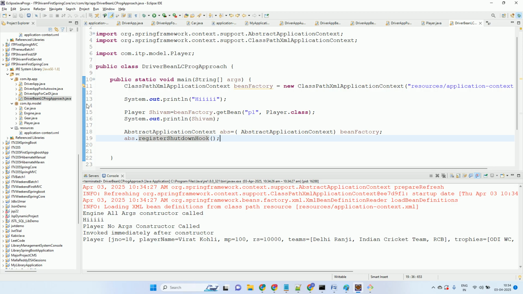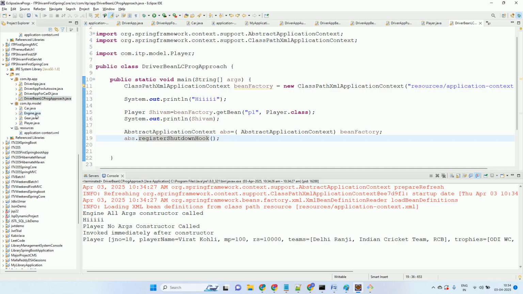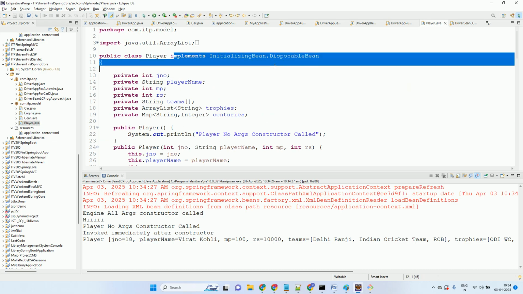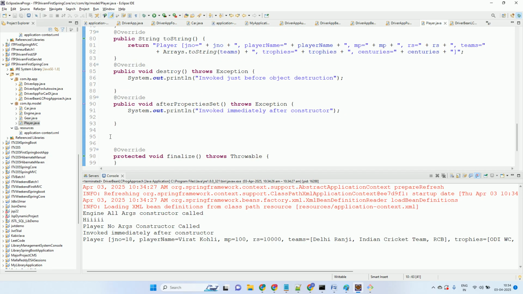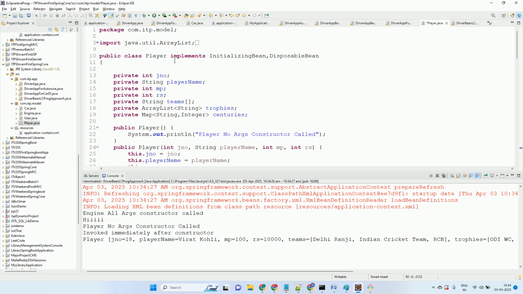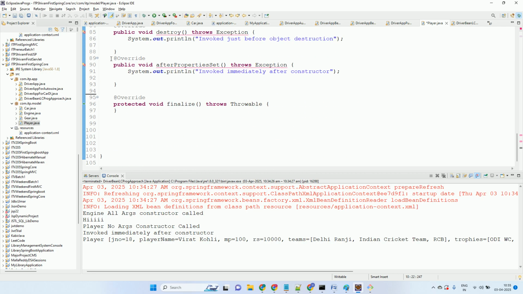So this was the first approach, wherein I was doing everything by programmatic approach. In my class, I was asking the class to implement these interfaces and override the methods. Okay, this was the first approach. The second approach is XML based. In the XML based approach, you do not insist the class to implement the interfaces. So now I have to comment out these two because I cannot override them.